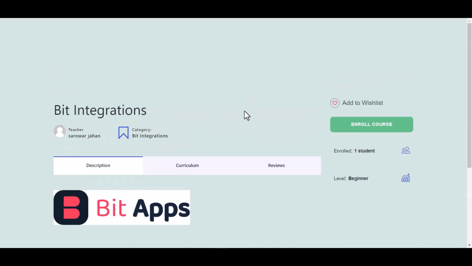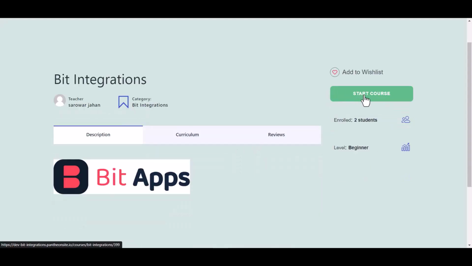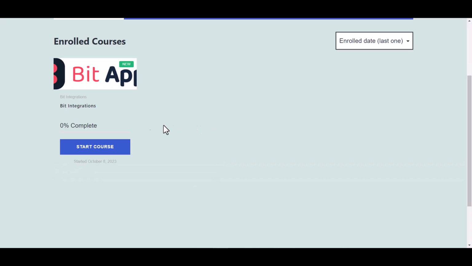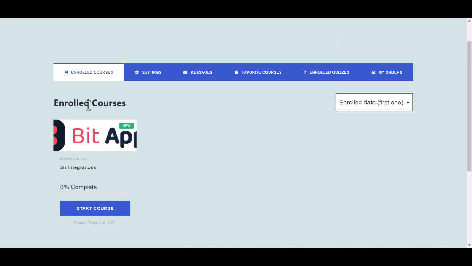Now go to your other WordPress user and go to the MasterStudy LMS site. Enroll now. Start course. Course enrolled successfully.